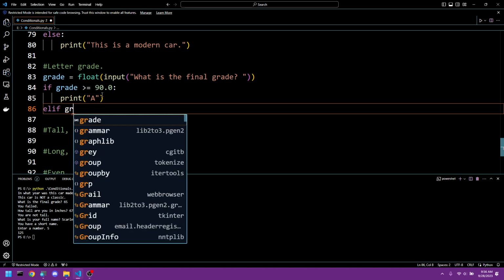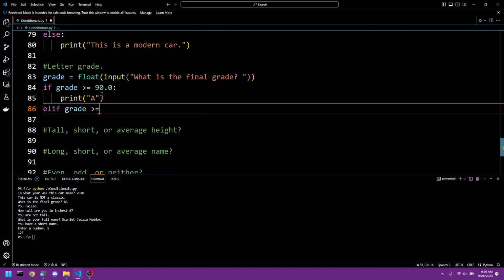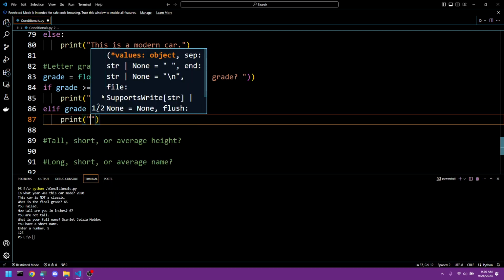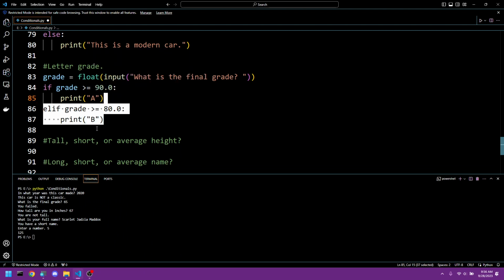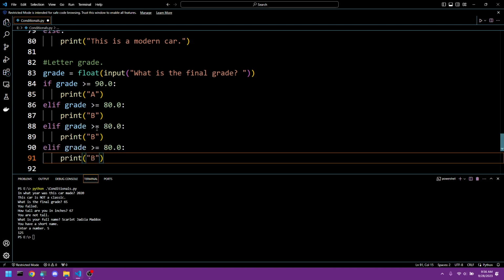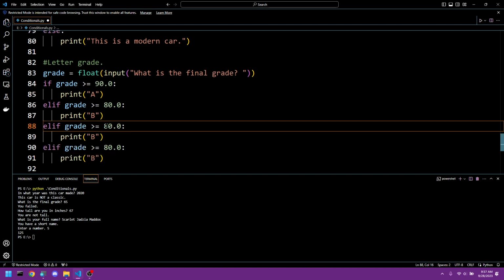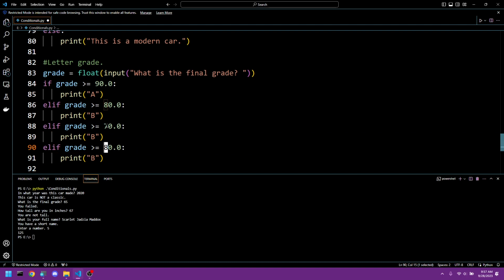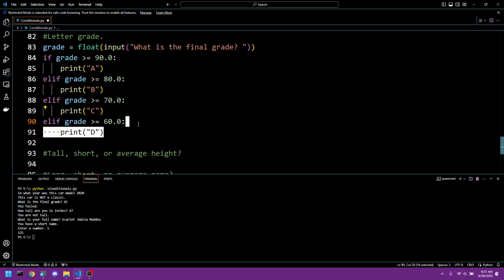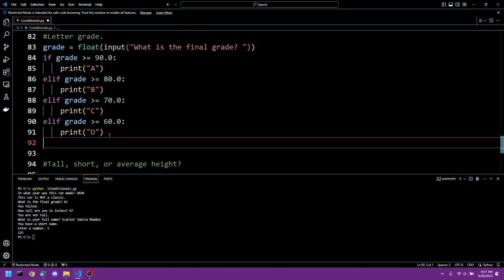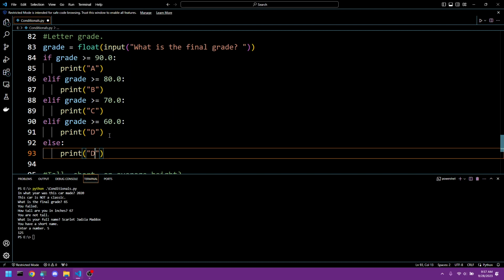Elif grade greater than or equal to 80.0, print B. We see a pattern here. We can start copy pasting these to save some time. So we have our C, D. All right, so this is a 70 for a C, a 60 for a D. Fix these letters. And then let's copy paste this, because we'll say else F.